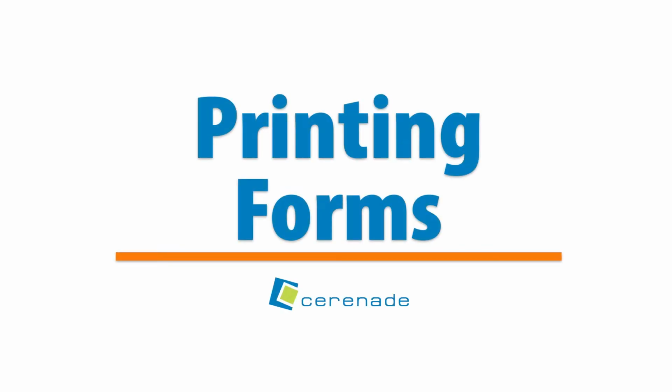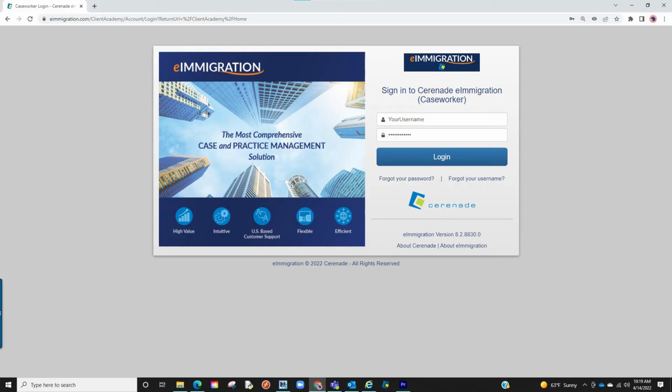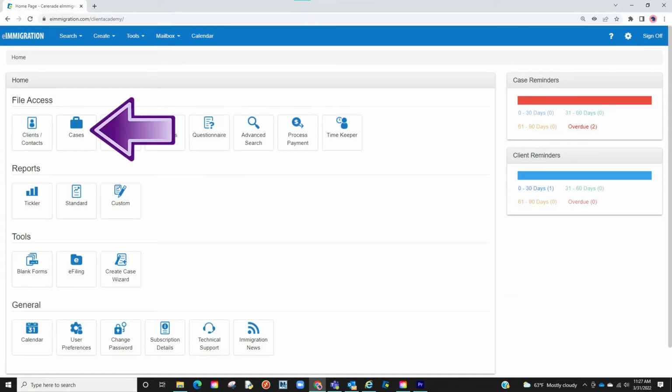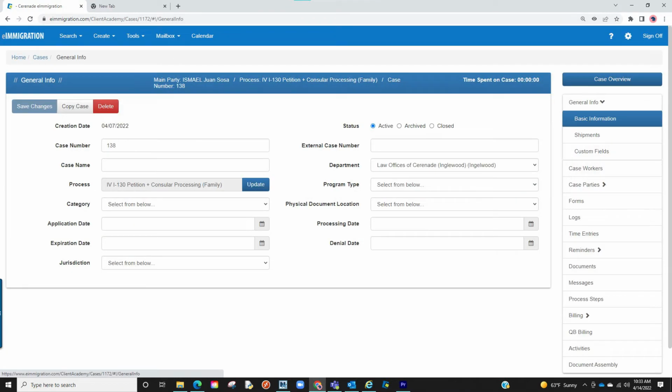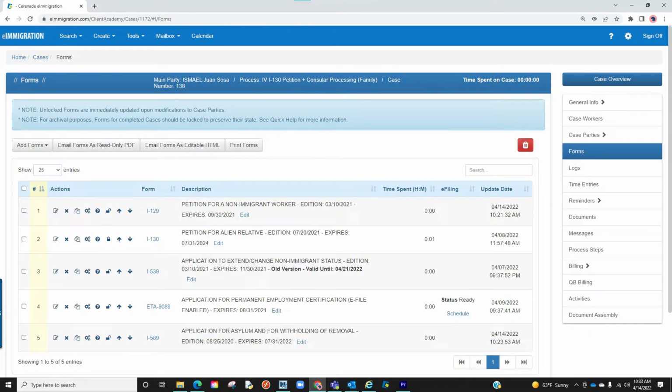In this video, we will show you how to print and download forms as a PDF. Let us log into the Caseworker portal. From the home page, let us log into the case profile. From the case profile, let us go into the Forms section. From the Forms section, let us go into a form.